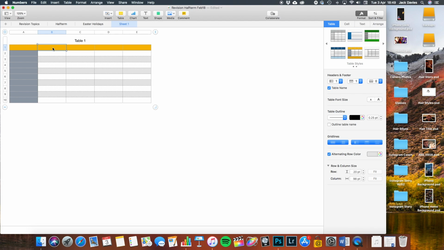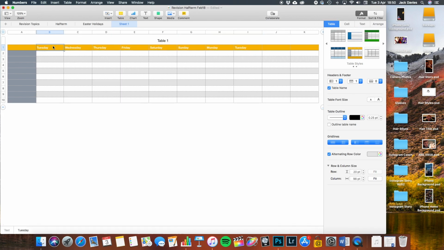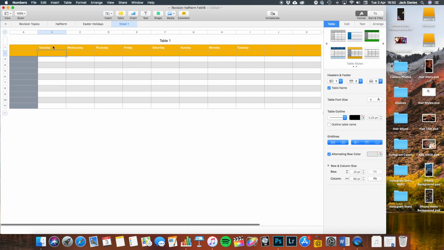So you want to work out what days you're going for. I'm going to go from today onwards, so Tuesday, I'm writing Tuesday. Once we've got a couple, we can just fill them across. Underneath, I'm going to have another row, and what day is it today? Today is the 3rd to the 4th. Drag them across.